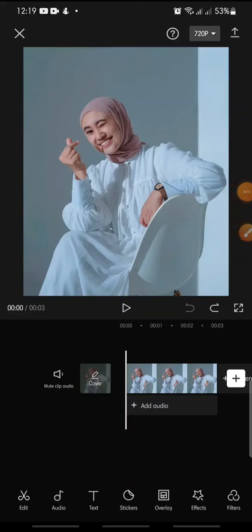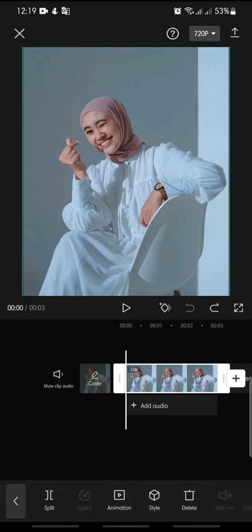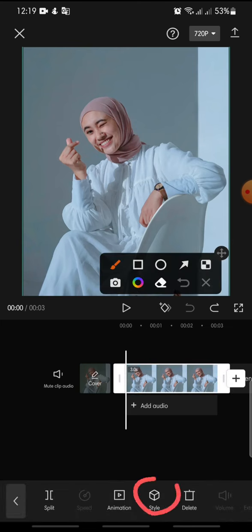In this video, I'm going to show you how to add classic cartoon effect on CapCut apps. Now let's get started. First, after you open your CapCut apps and add the photo that you wanted to change, you just click on the picture, this one, click on it, and after this in here you just click on the style at the bottom.